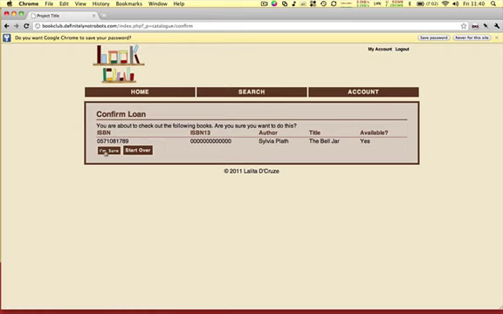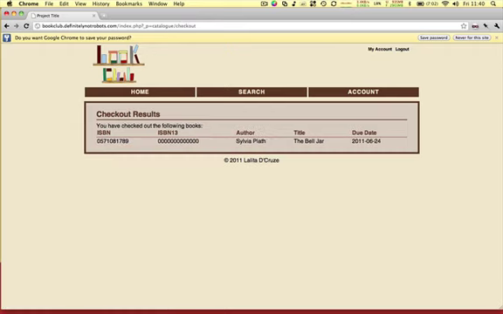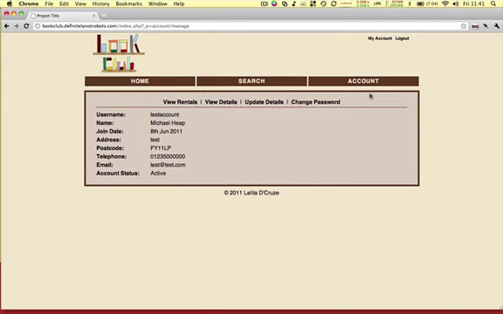Or if you click I'm sure, it will show you the results to say that you have definitely checked out this book and the date that it's due back on. So it's due on the 24th of June. You'll notice now that I'm logged in, in the top right we've got my account and log out have appeared. My account just takes you to the same place as clicking on account, which when you're logged in will show you the details of your account.